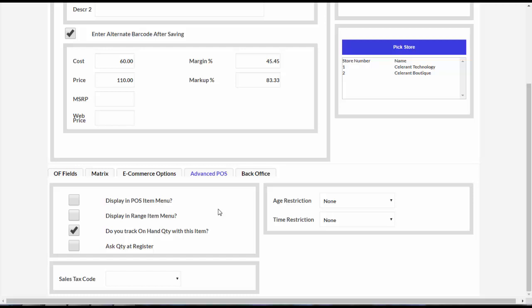Here you have the option to display in the POS item menu and display in the range item menu. On-hand quantity is tracked by default. Click to deselect this box if you do not want to track on-hand quantity. Select this box to ask for the quantity at register. To set an age or time restriction, click in the appropriate drop-downs and make selections. Set the sales tax code here.